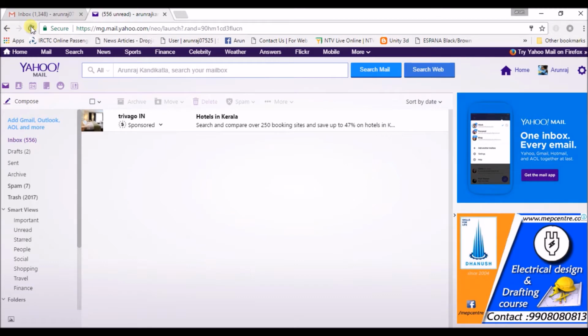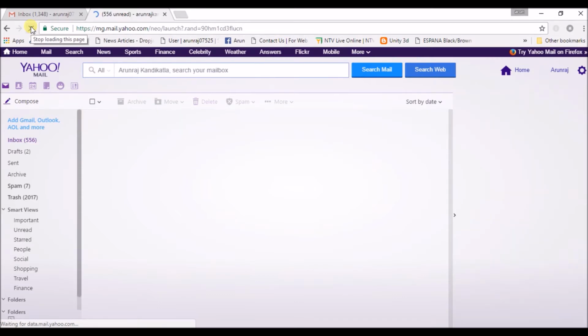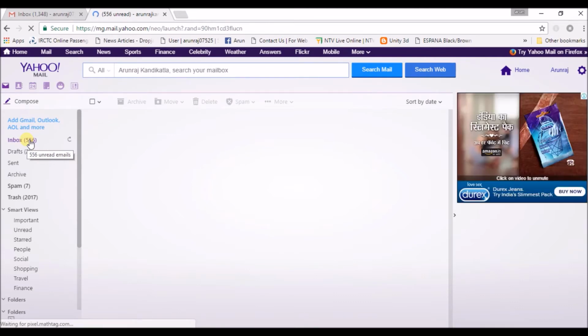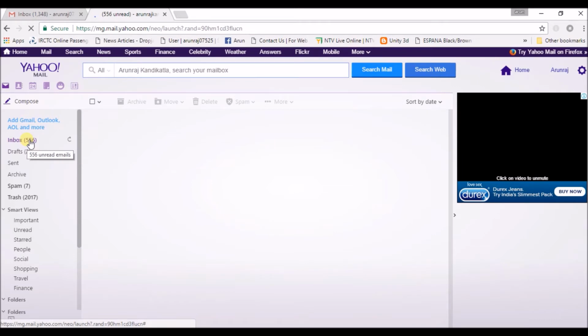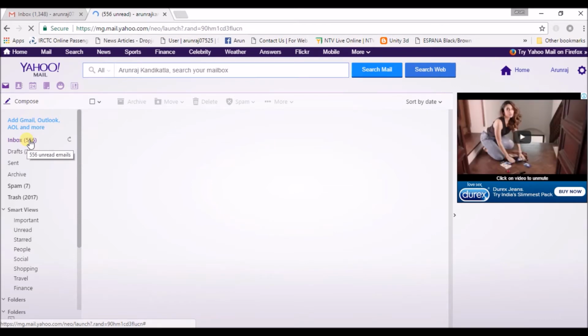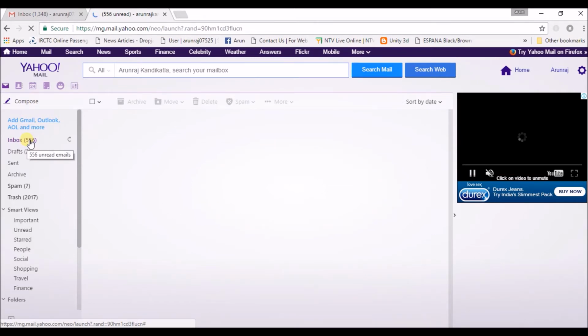So if I refresh, only 556 mails are remaining. So I need to scroll down up to my last mail and click on select all and delete. That simply goes.